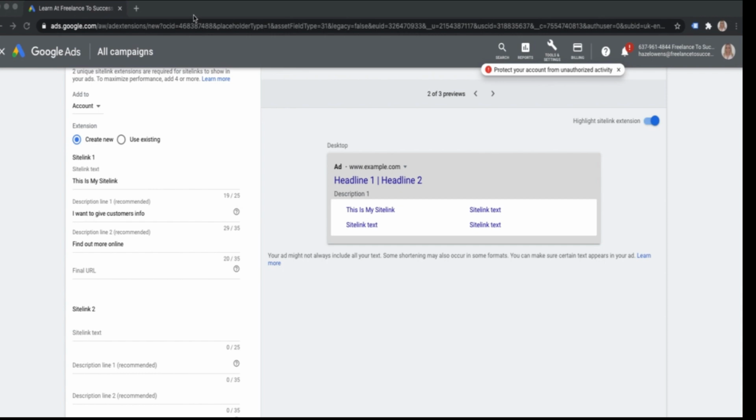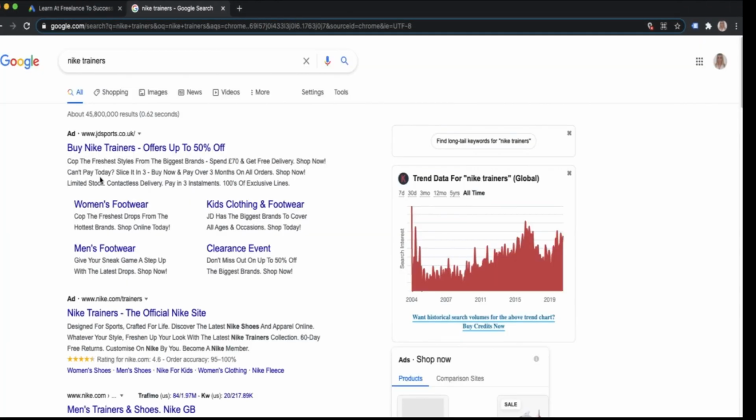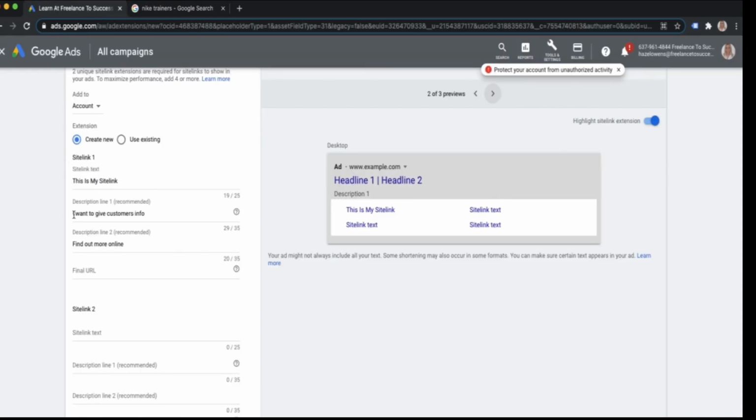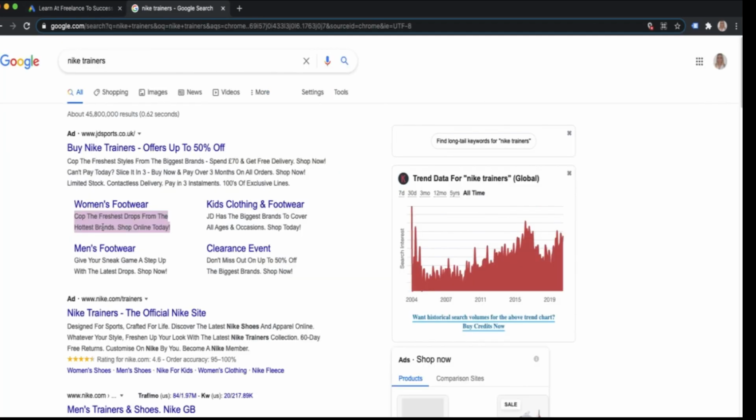So here's a search I've just done for Nike trainers. If you can see that. And here's the example of the site links. So they've got women's footwear, kids clothing, men's footwear, clearance event. And this is the description part that they've put in. So this refers to this part that we're entering here now. So if this information wasn't here, all you'd see is the headlines, which is still good to have, and it gives you that little bit extra prominence on the Google search space. But it's definitely more beneficial to add in description information to your site links.